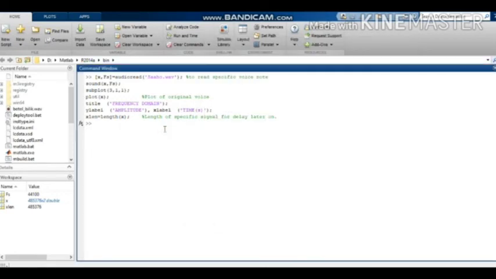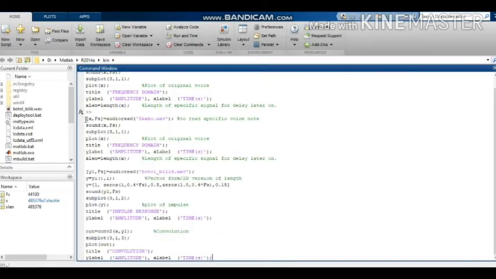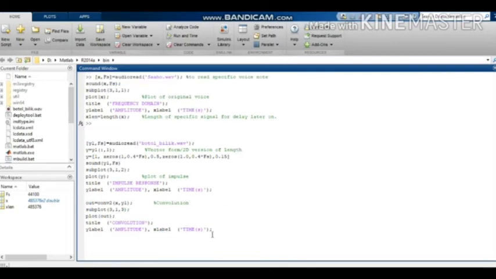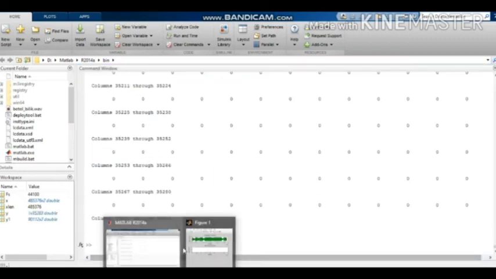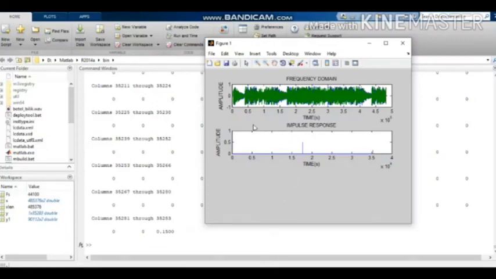Next, we will run the impulse command. I choose to take the bottle sounds in the room for just 2 seconds. So I will run the impulse response command. The output of the waveform of the impulse is like this.